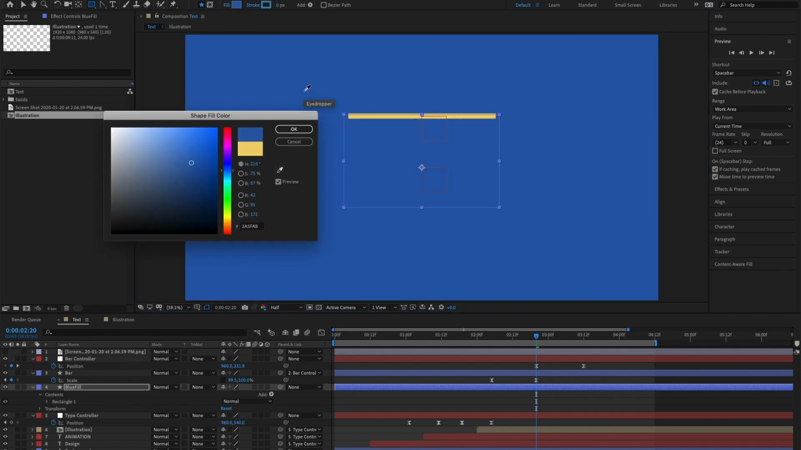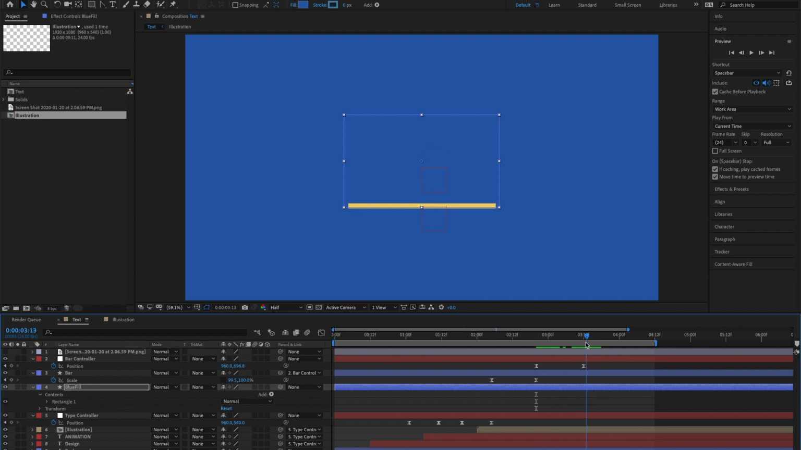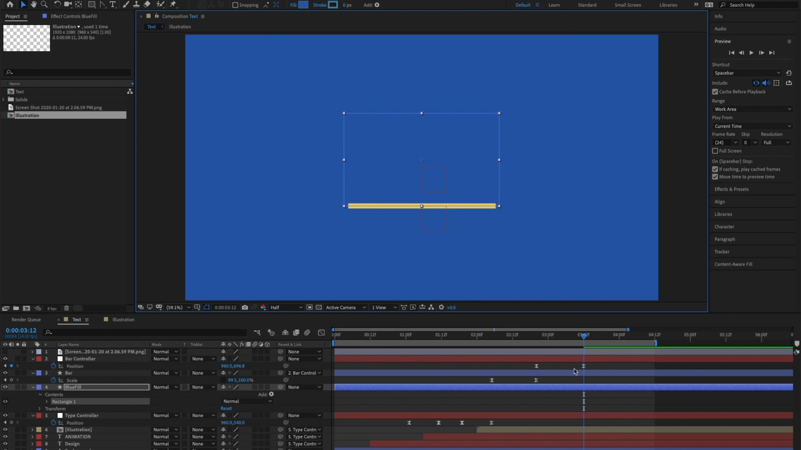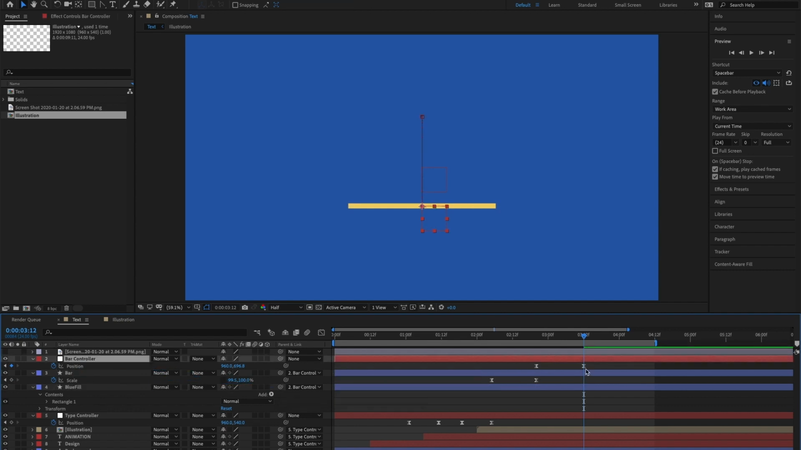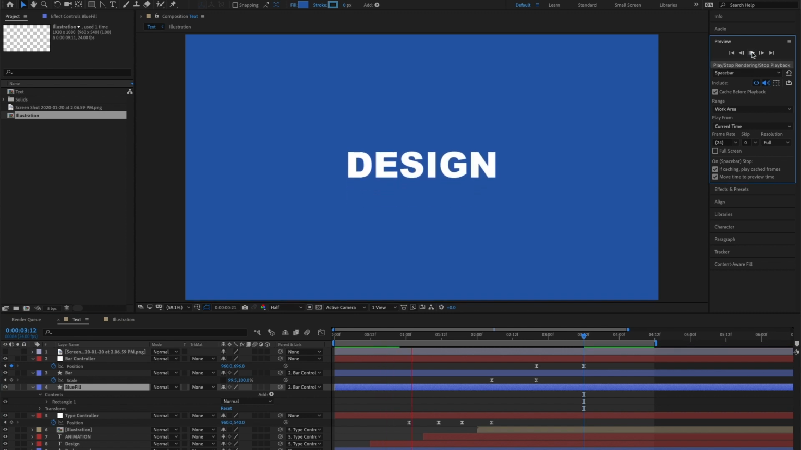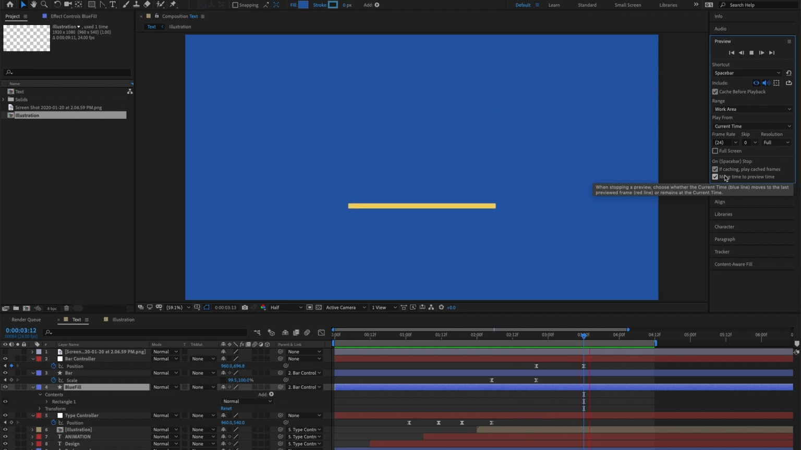And I'm going to fill that with this background color, right? Then I'm going to go to the end where the bar is completely covering the type. Make sure it's centered on the bar. And then I'm going to parent this blue fill to the bar or the bar controller. For this, I'm going to parent it to the bar controller. And now, if we play it back, you can see we got design, animation, illustration, and they all disappear.